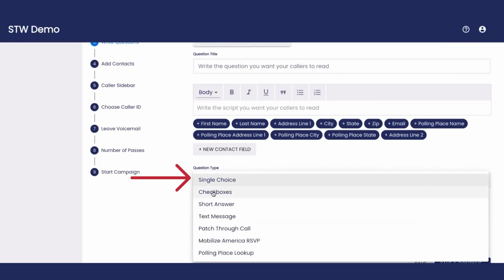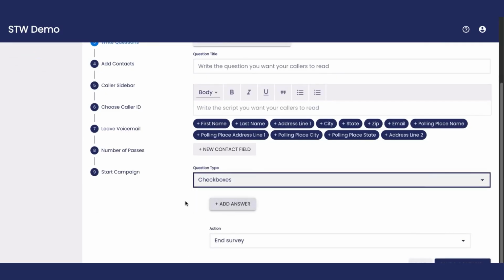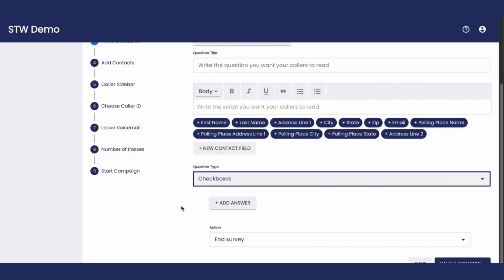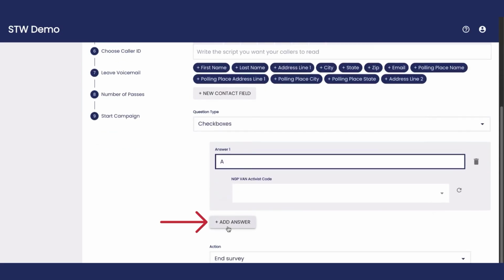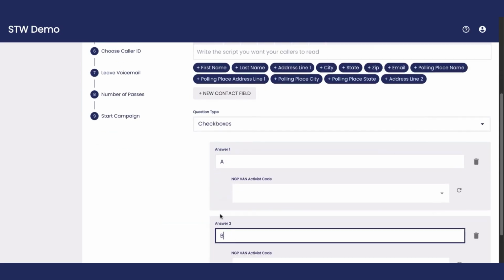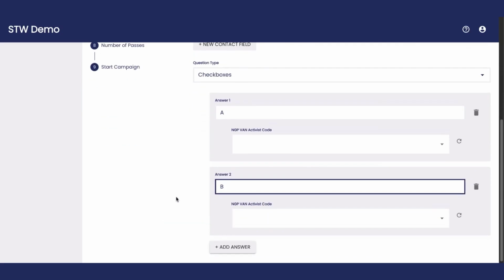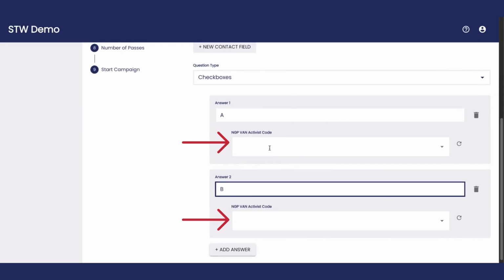Next, I'm going to select checkboxes from the question type drop-down menu. Using the checkbox question type, your callers can select multiple answers to a prompt within a single question. You can add as many answers as you would like. When using an NGP VAN integration with this question type, you can attach activist codes to each of your responses.